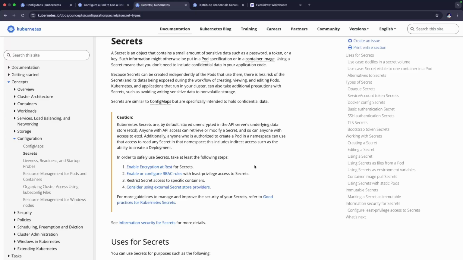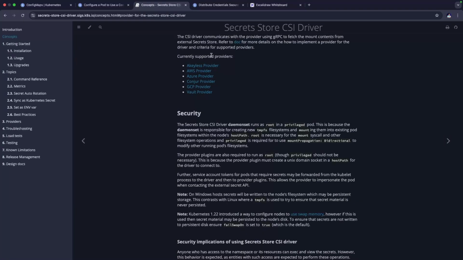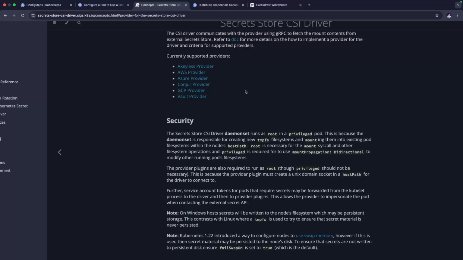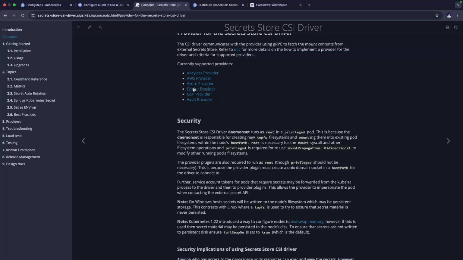Restrict the secret access to specific containers, or consider the use of external secret providers. For external secret store providers, there are multiple options currently available. Typically people can utilize Amazon Secrets Manager, or they can utilize Vault if they want to go for a more open source way. And these are the currently supported providers that are available for your use.